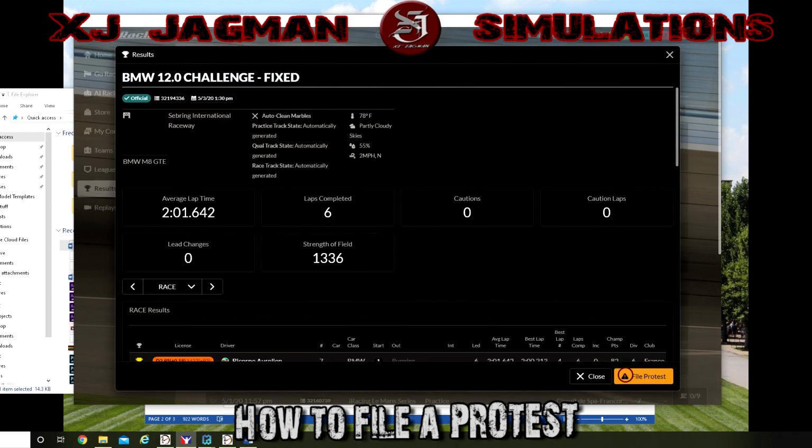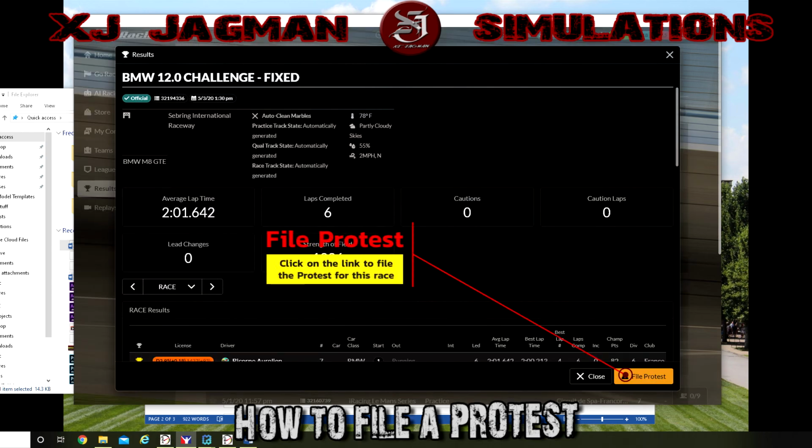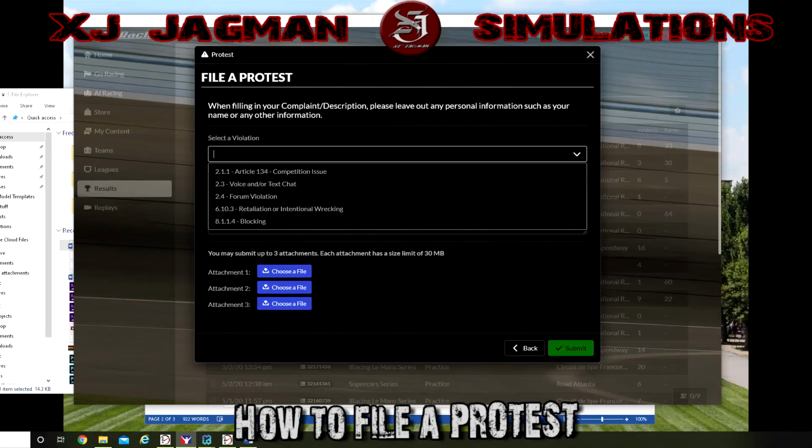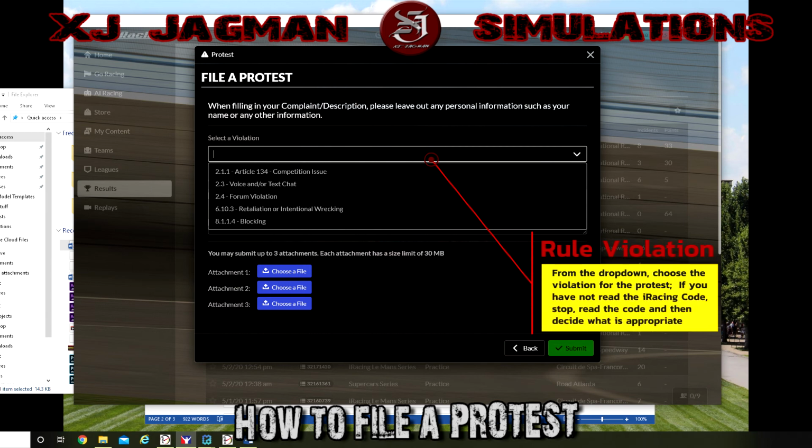From here, in the bottom right-hand corner, you'll see where you can file a protest. So let's go ahead and click that. This is going to bring up a box. So let's click Continue. From this point, we're going to give the details about the actual protest.